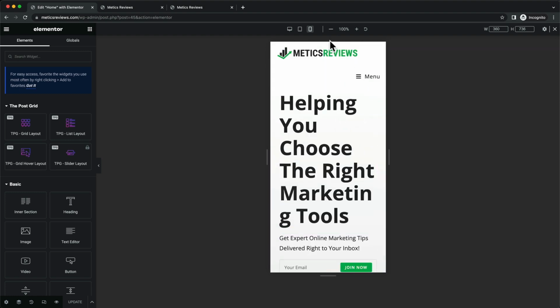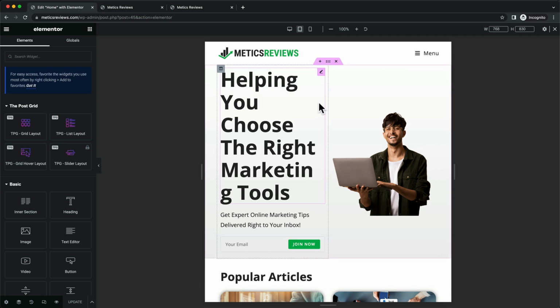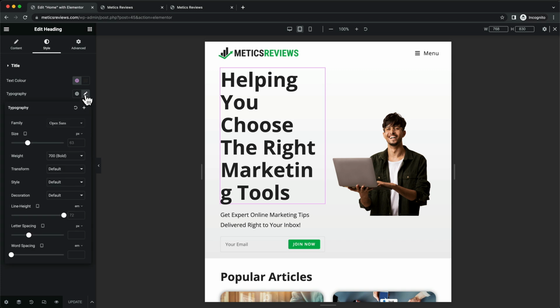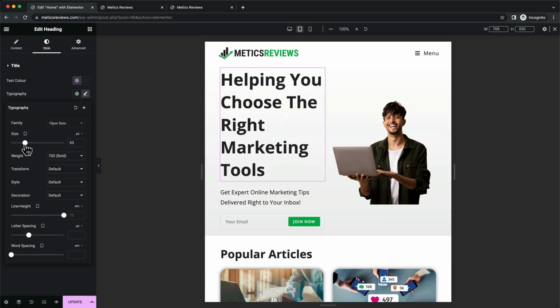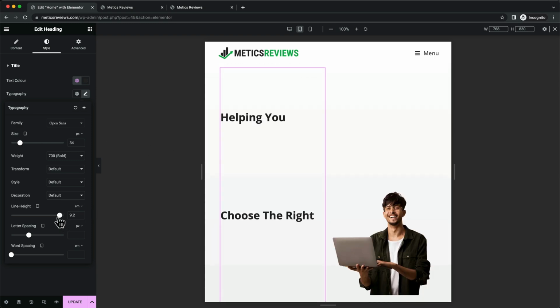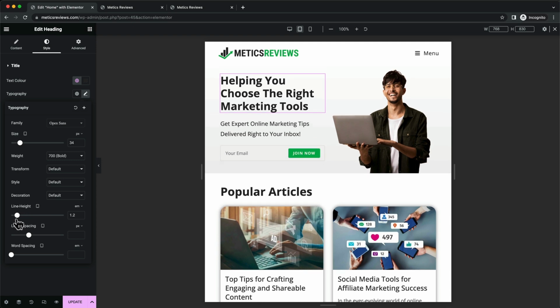And right off the bat, we can see that we need to do some changes here so that it looks great on a smaller screen size as well. So we're going to start here for the tablet view. And what I notice is that the text is way too big. So I'm going to click on the pen icon here. And then under style, I'm going to go to typography and then just decrease the text size a bit, maybe kind of like this. And then here I also need to change the line height. So for the line height, I'm going to go down to something like this. And that already looks a lot better.